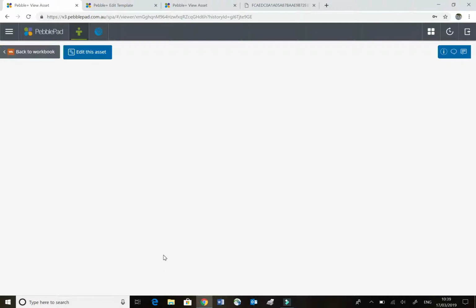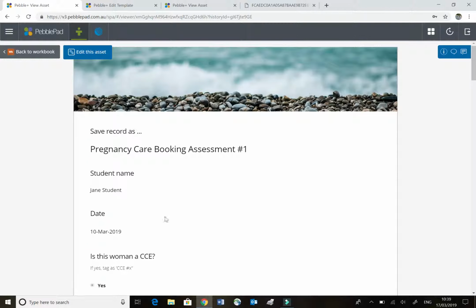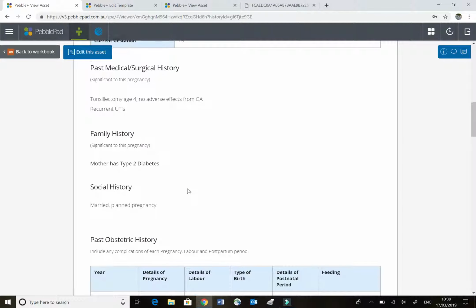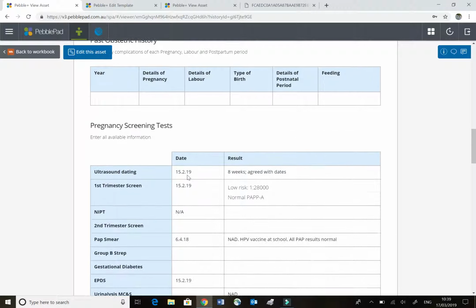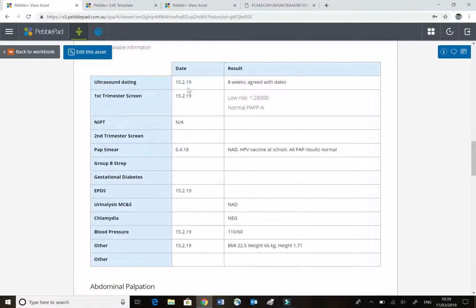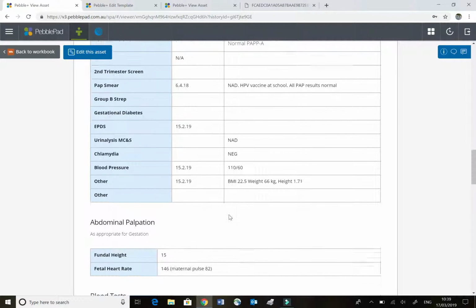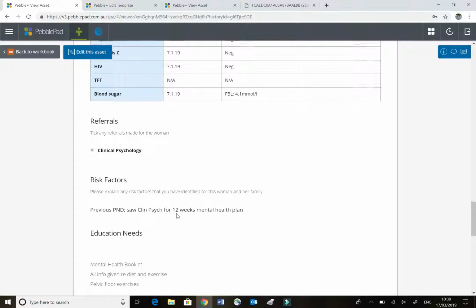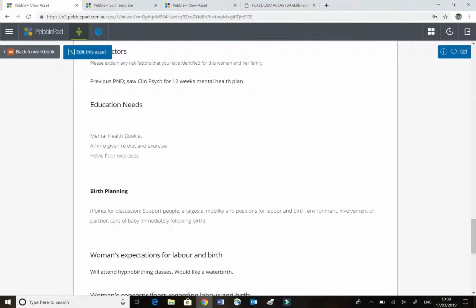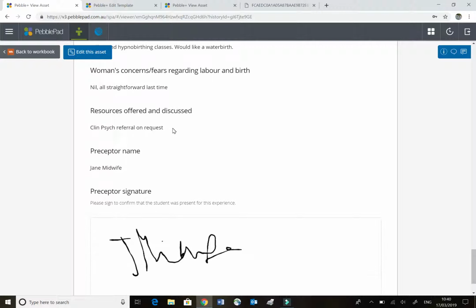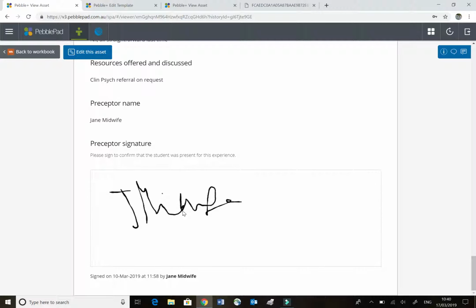So if we then go into her pregnancy care booking, we can see that she has documented this very well for a first time. She's completed all of the information about the woman there, her history, her past obstetric history, she must be a prima gravida, and then all of the details about her booking bloods and everything else. Her abdominal palpation, results of booking bloods there, risk factors, her education needs, what was she given, the mental health booklet, about her birth planning, expectations, and then finally this is signed off by the midwife.